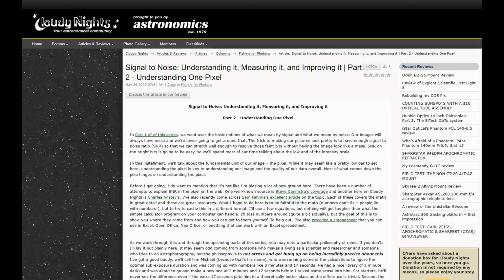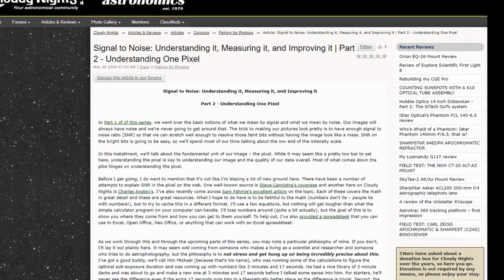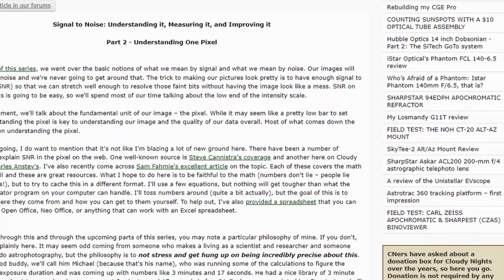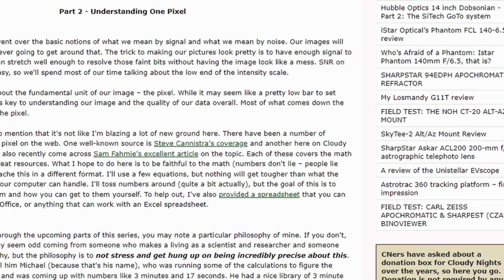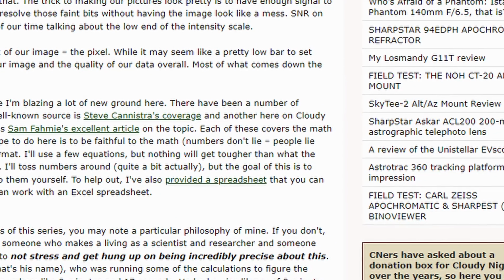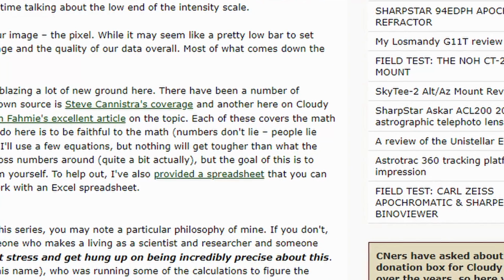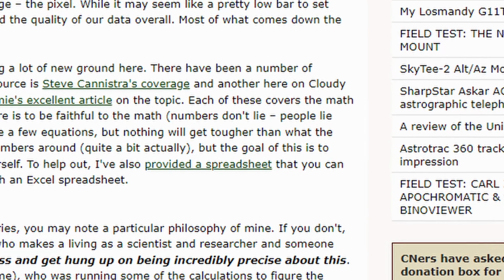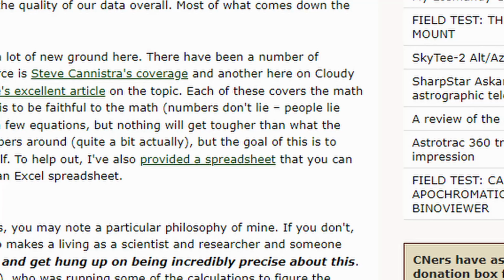A few years back, I read an article by Craig Stark on the subject. Craig Stark is the original developer of PHD2, a neuroscientist and pretty much my hero. The article is still up on Cloudy Nights. In it, he explains step by step how to measure the SNR of part of an astro image. He even created an Excel spreadsheet to help with the calculations.